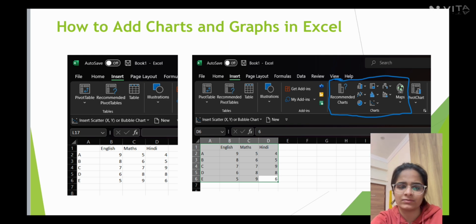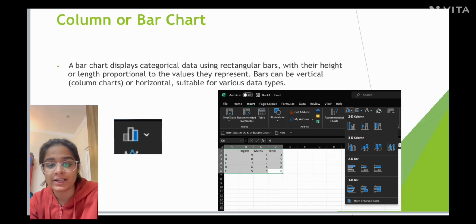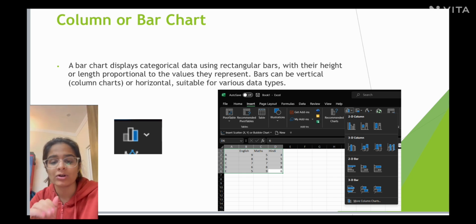After a left click you can also see a brief description of what kind of data each chart is for, and now after this we are going to have a brief discussion on all the charts in detail. So the first category which we are going to discuss is the bar chart or column chart.